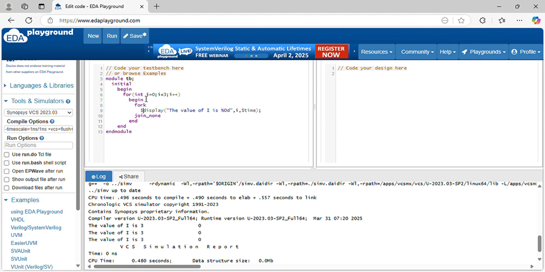Okay, let's start with iteration 0. i equal to 0, then this fork join_none is entered. This $display is started, but it is not completed. It is waiting for the parent thread to complete. Then again the for loop increments to 1, and again the $display is waiting for the parent thread to complete. Again the for loop increments to value 2, but the $display is waiting for the loop to complete.